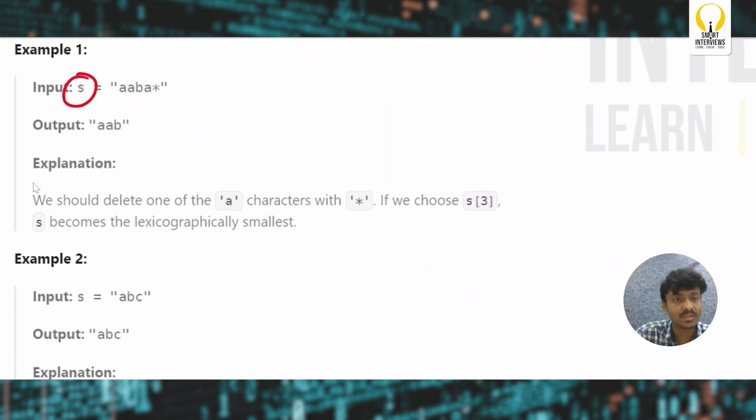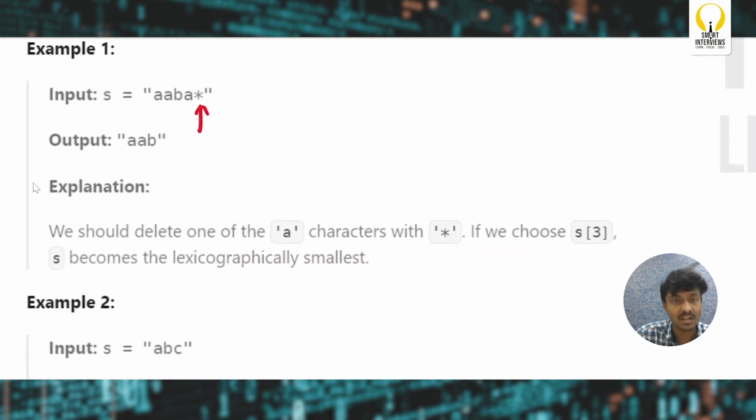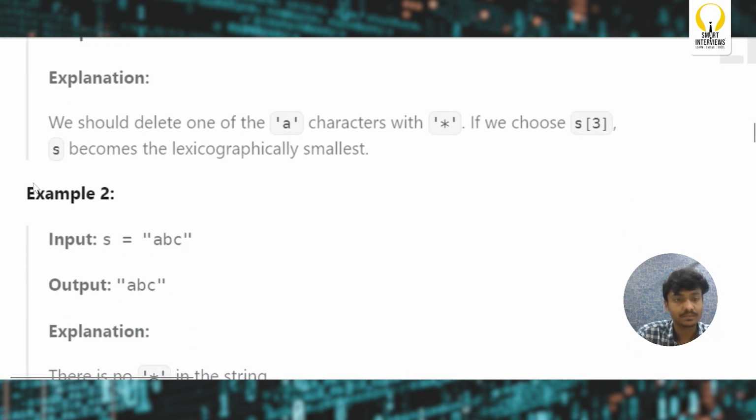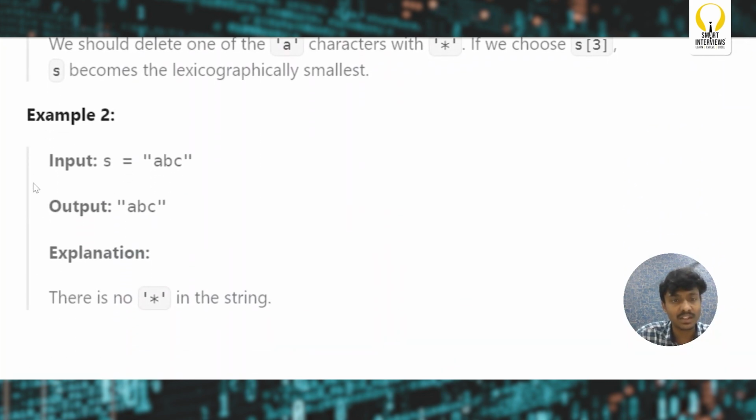So in the input string S, you have this, right? For this star, as soon as you remove this star, you are going to search for the lexicographically smallest character on its left. And you found A as the lexicographically smallest. You end up deleting both of them, and the resultant string is AAB. And moving to the second example, there are no stars, so you're not going to perform any operation here. So you'll end up printing ABC.